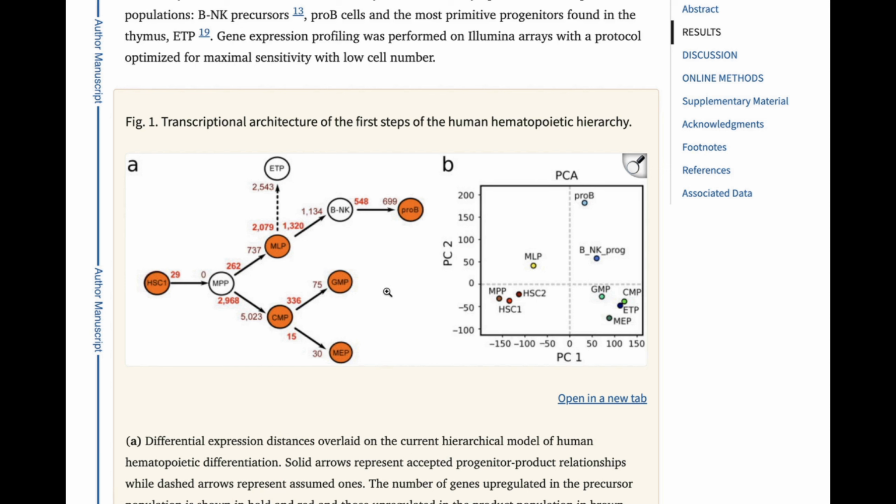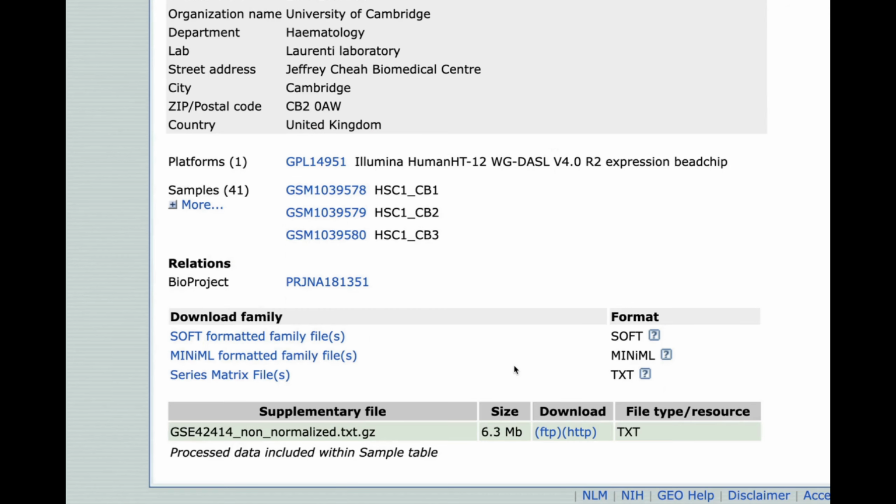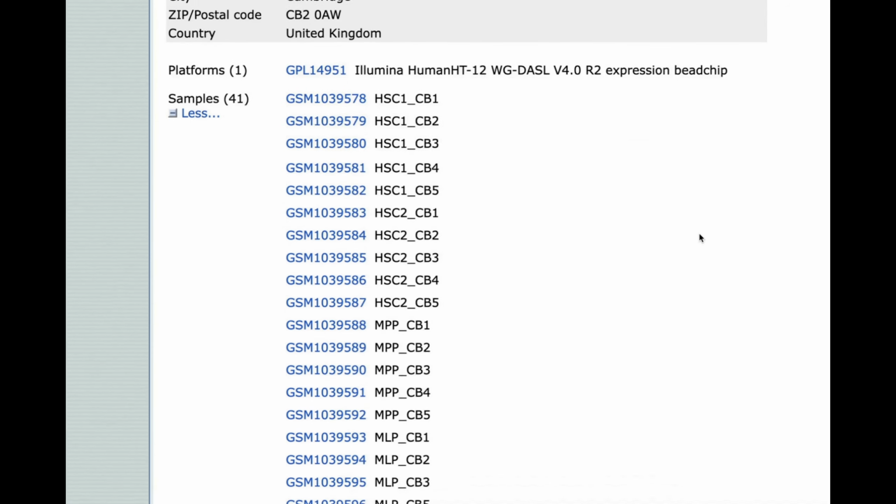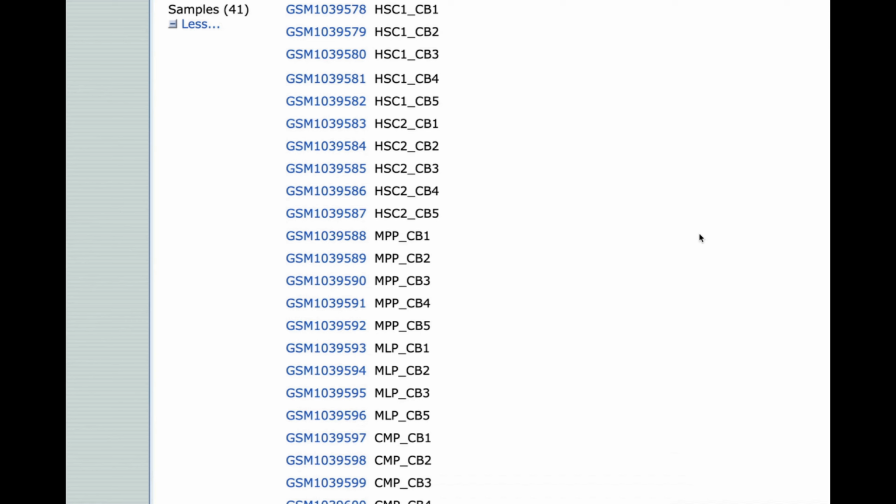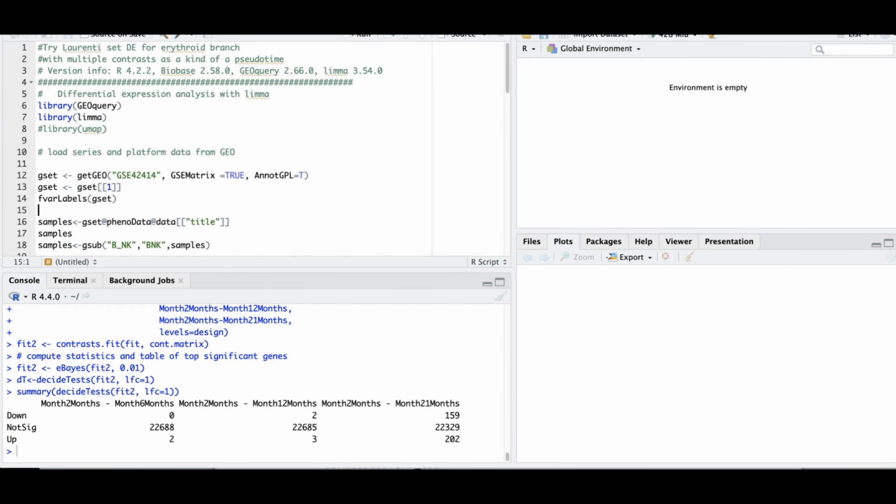So when you look at it, and when you look at the data, you are puzzled immediately what you are supposed to compare here. Of course, you can limit your scope to compare HSC1 with HSC2, for instance, or MPP, but then you don't use the full power of the data set. Instead, you can go again into the business of multiple contrasts. Again, these are microarray data, and therefore we use limma and GEOquery to fetch it from the NCBI GEO site.